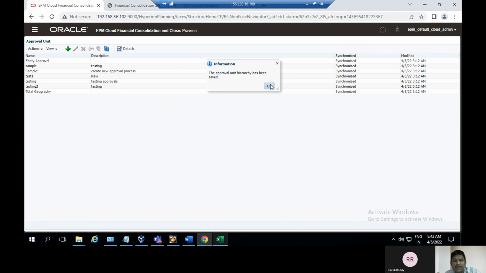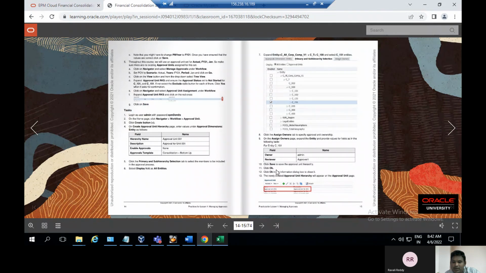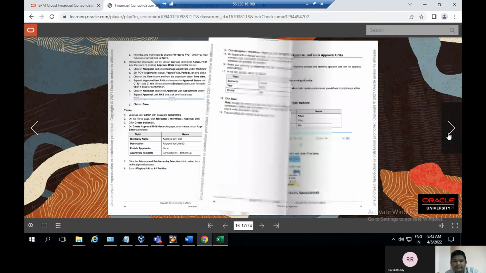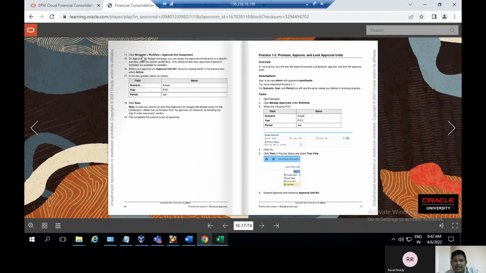The approval unit has been saved here. The sample one I created has been saved here. Click on Activity, click on OK, and the approval unit has been displayed here. Then go to the navigation, Workflow, Approval Unit Assignment.